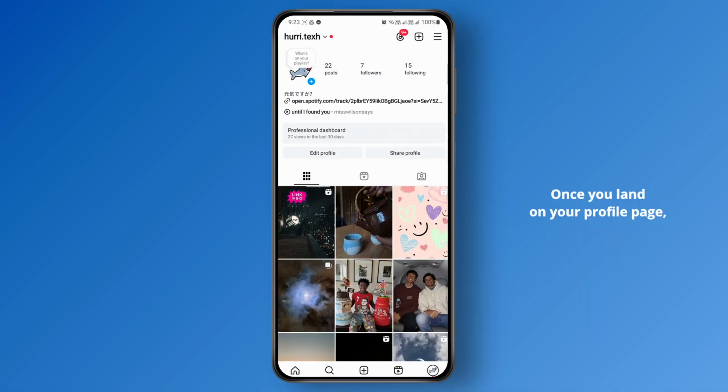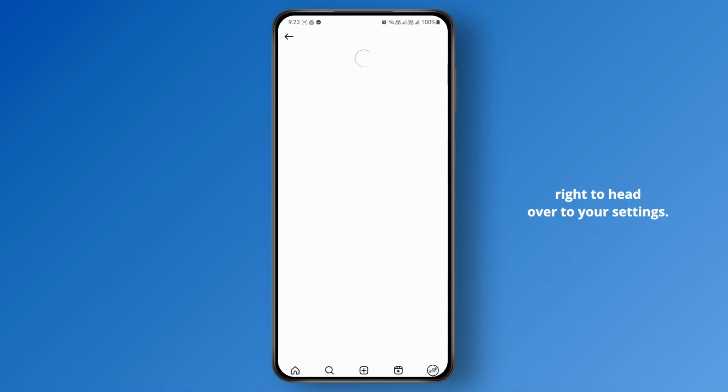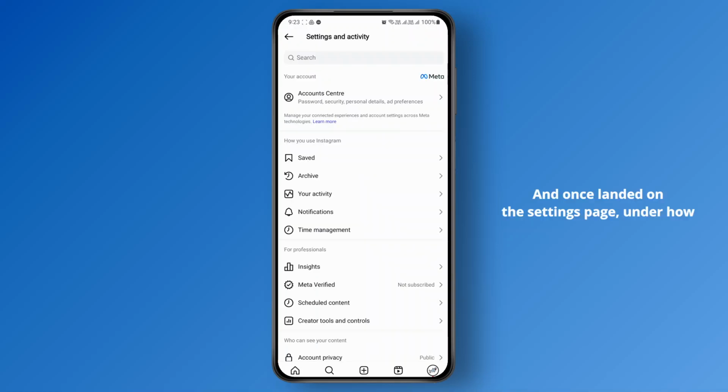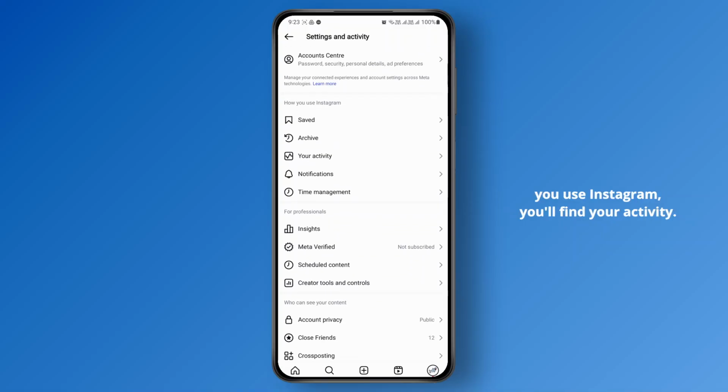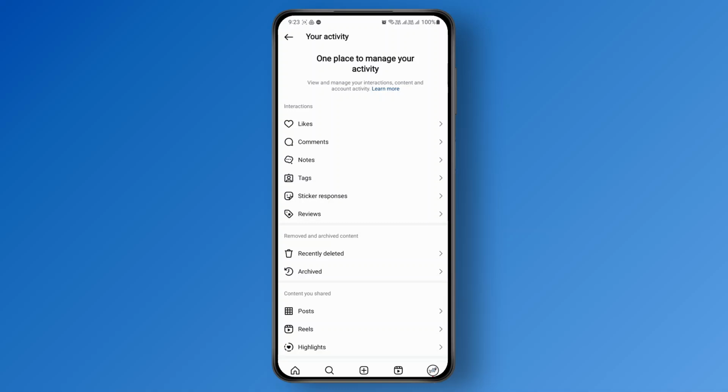Once you land on your profile page, tap on the three lines at the top right to head over to your settings. And once landed on the settings page, under How you use Instagram, you'll find Your activity. Now, under Interactions, you have different options like your likes, comments, notes, tags, and then sticker responses.